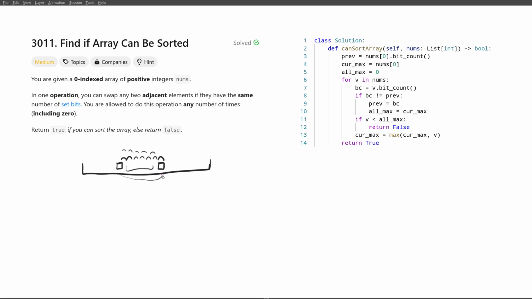And the thing to notice here is that if we swap two elements that have the same number of set bits, then the number of set bits at every position in our array doesn't change. And it's obvious, because let's say that those two elements have the same number of set bits. After swapping them, they still have the same number of set bits. That's the same number. And that means that we can separate our array into contiguous subarrays.